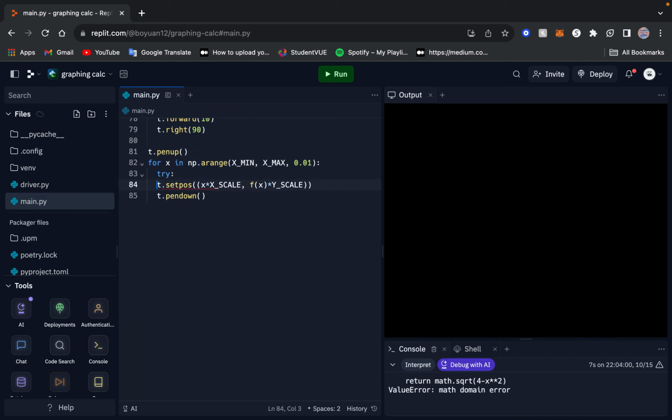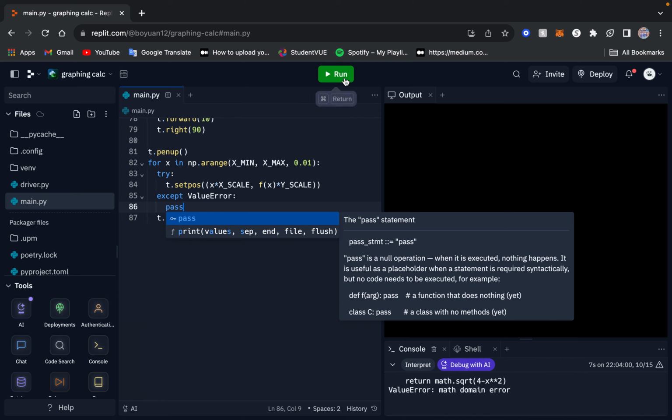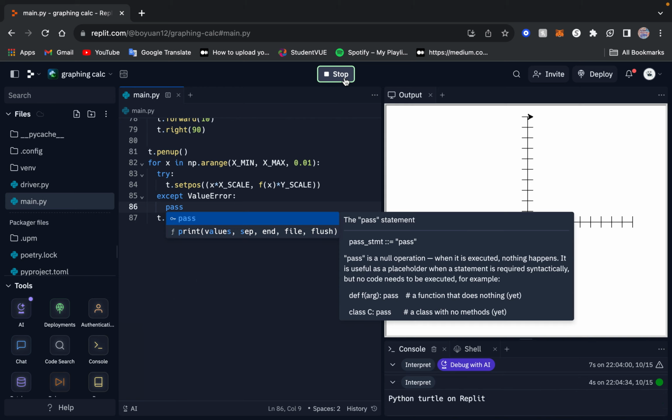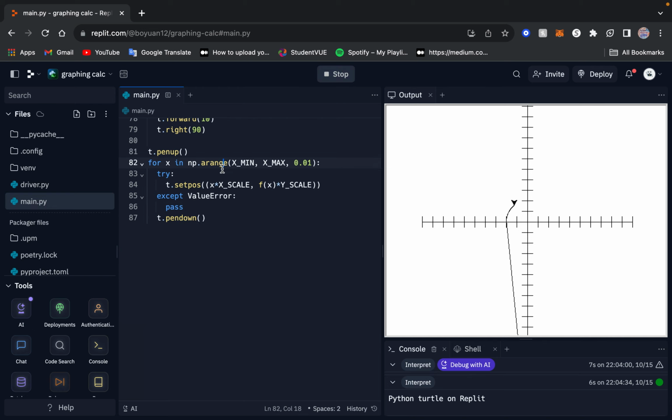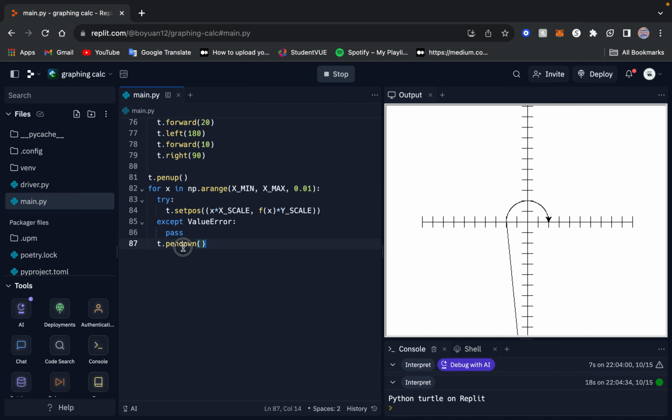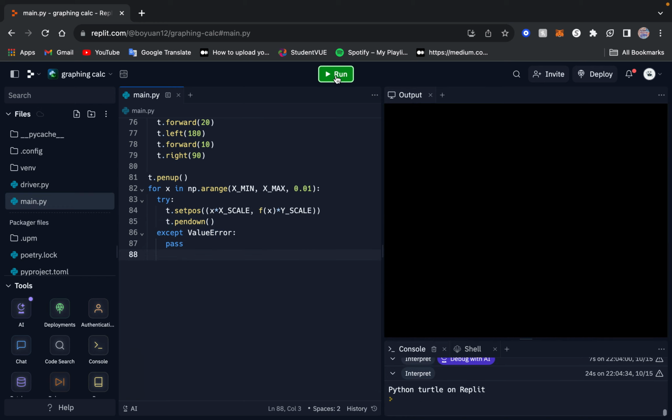Try, except domain error, except value error, pass. Let's see if we're ever going to get it to work. But this is cool. We could definitely add more things to it. Okay, that's good. That's good. We should probably pin down like that. Alright, yeah, this looks good. This looks good.